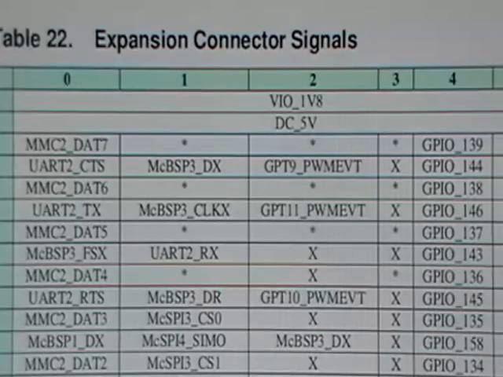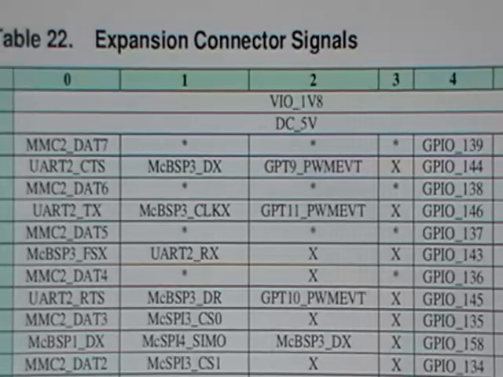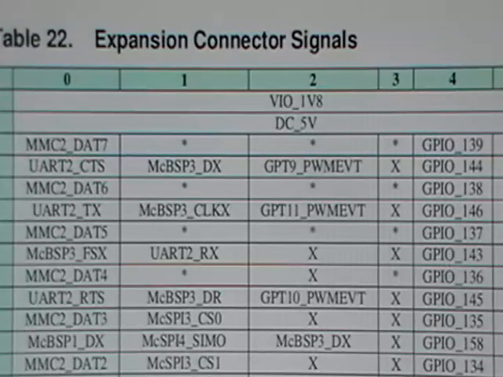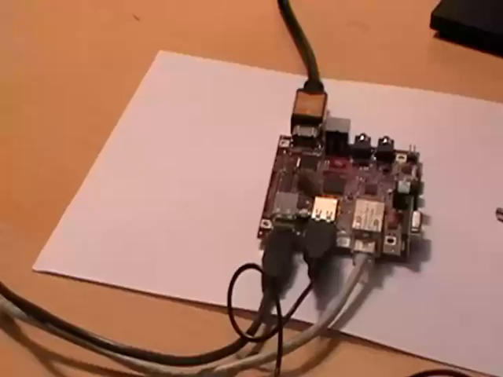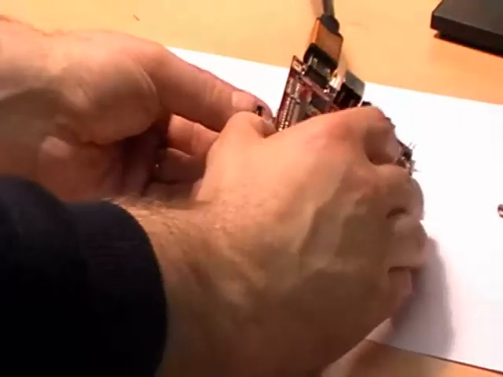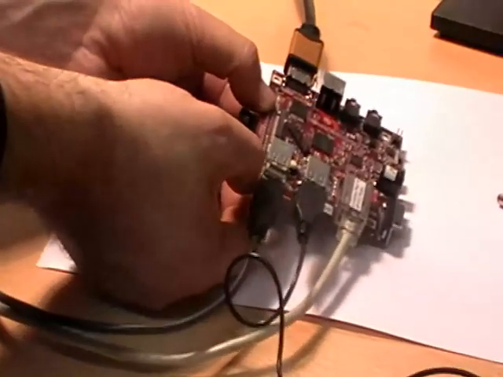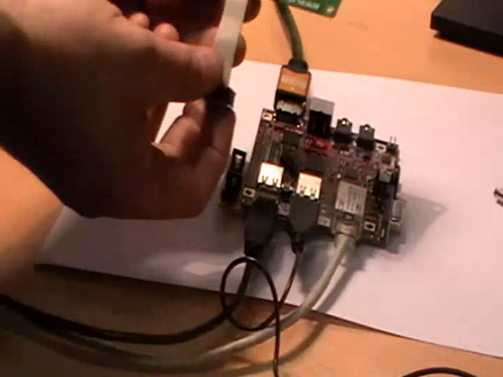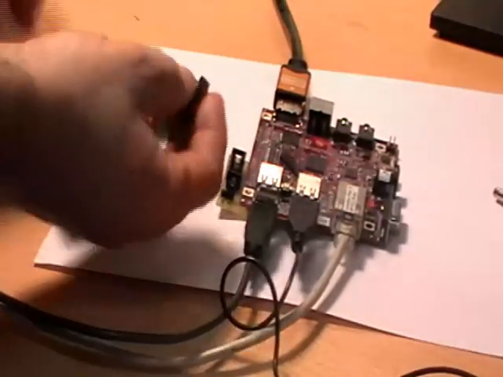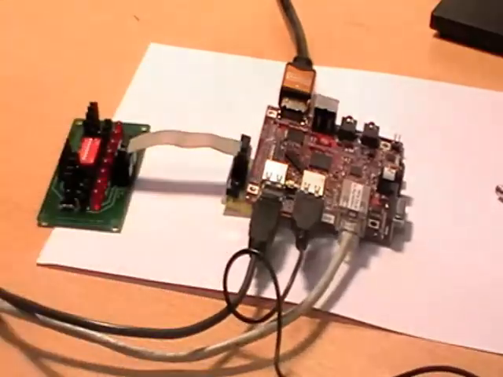For instance, MMC2.7 is related to GPIO 139. MMC2.6 is related to GPIO 138, until MMC2.0, related to GPIO 132. I am about to connect the adapter to the BeagleBoard. And now I'm about to connect the universal input-output board. This jumper is giving 5 volts to the universal input-output board.